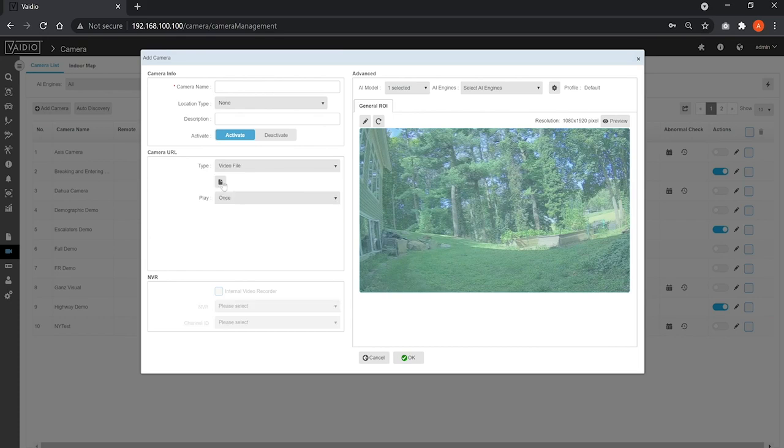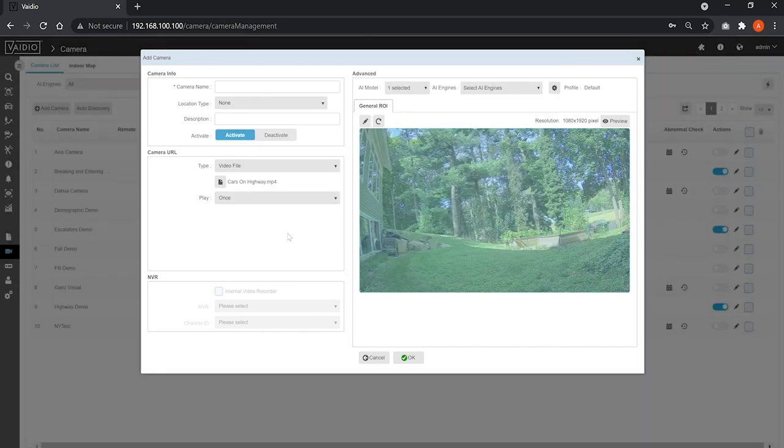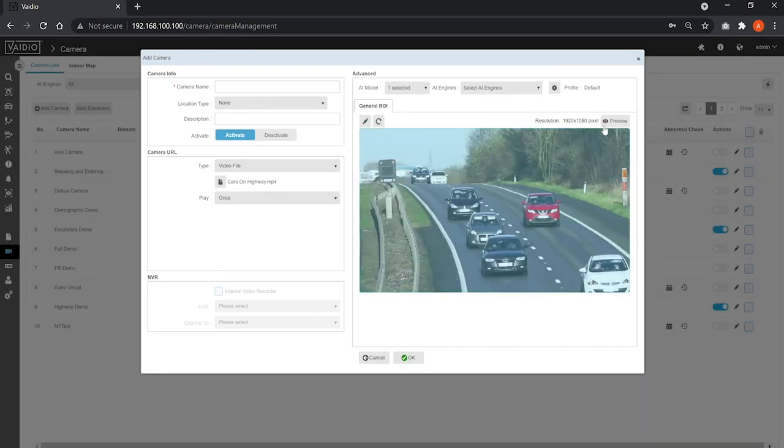Video file allows us to upload a video file into the system, select one of those videos to simulate it here as a stream, and then apply any of the AI analytics to the videos as if it were real time. This option allows us to play the video once or loop it indefinitely.